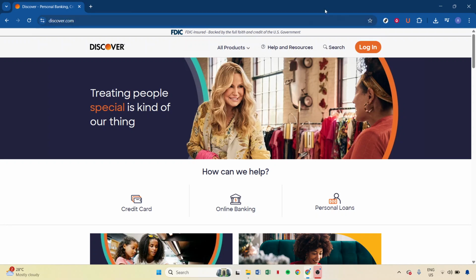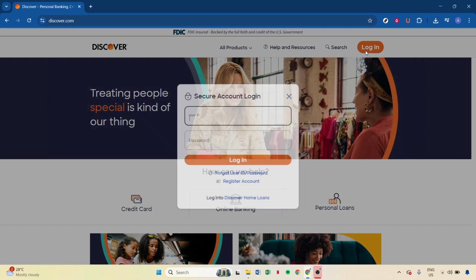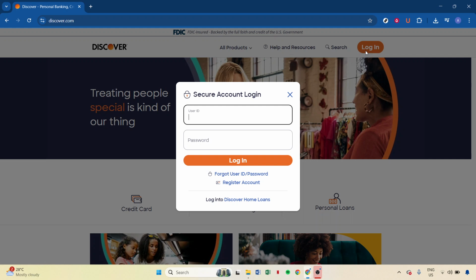Once you've arrived at the Discover homepage, focus your eyes on the top right corner. There you'll spot the login button prominently displayed. Click on this button to begin the login process. It's designed to be easy to locate so that you can quickly move forward in accessing your account.